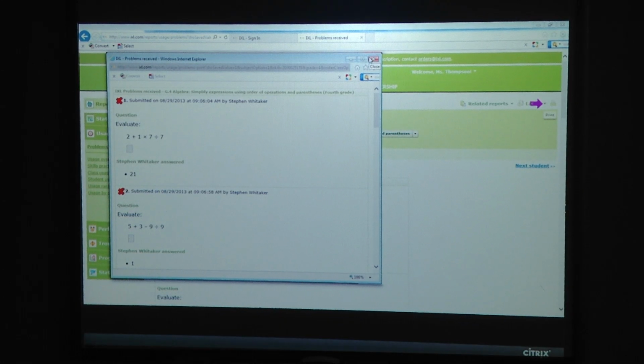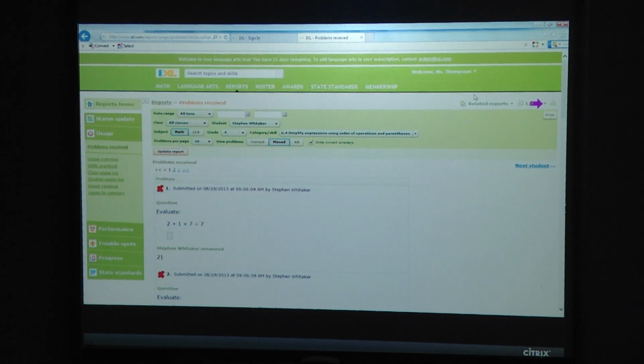But some teachers use it for extra credit too. After Stephen's done mastering this skill, they'll run this report, and then Stephen can go back for extra credit and answer the ones that he missed.